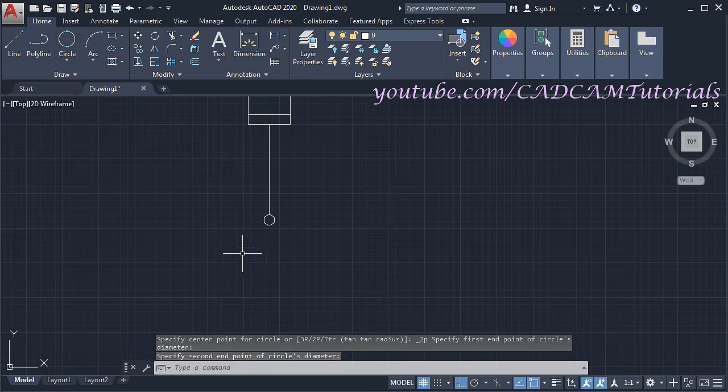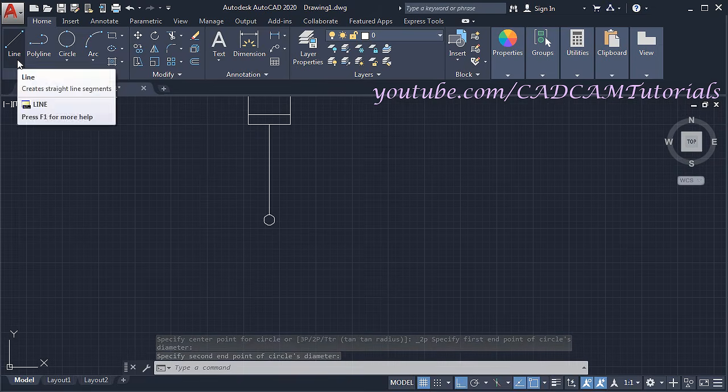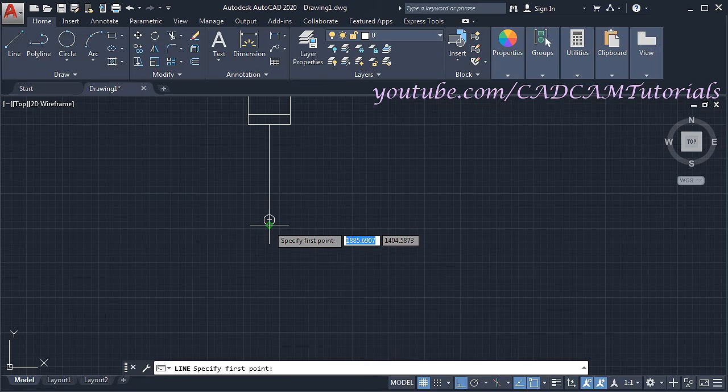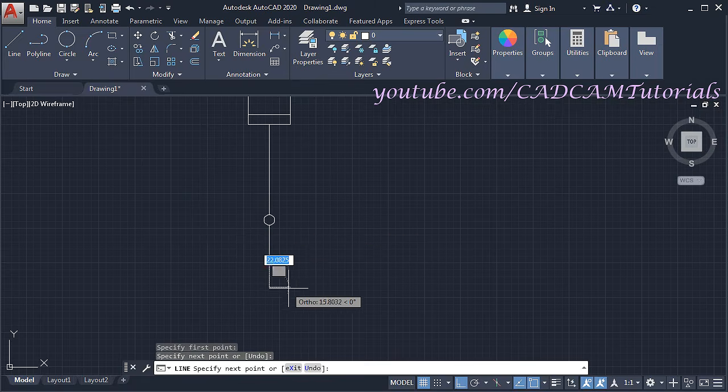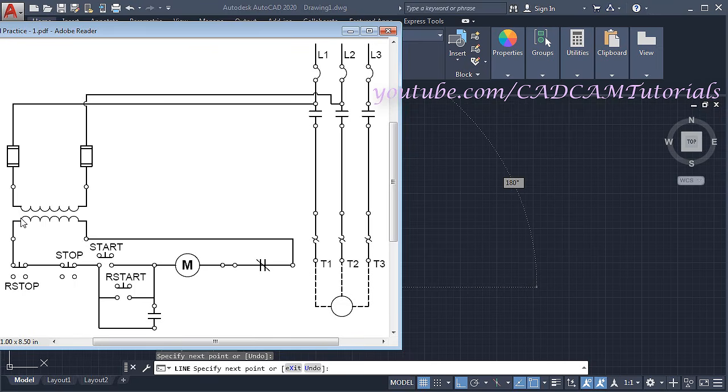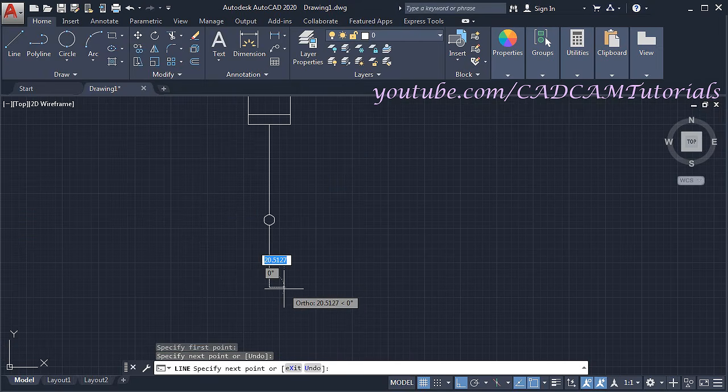Then we need one vertical line. Click on line. Take your cursor to this quadrant. Click there. Take your cursor below and click. Then we need one small horizontal line. Click one more point. Press enter.